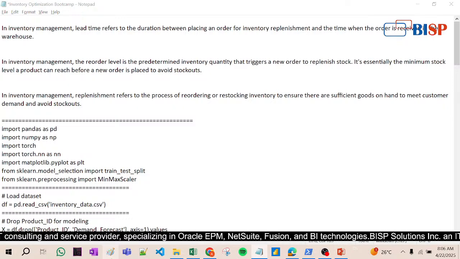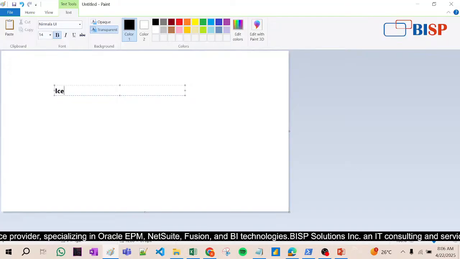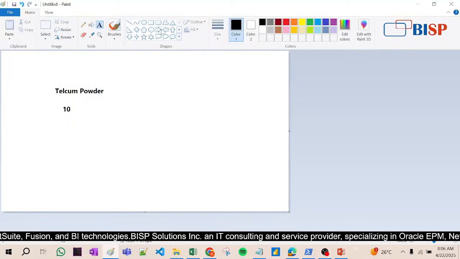Example, let me show you this. For example, ice cream or talcum powder, which is used in summer season, right? For example, only 10 items are remaining. At this point, I will order to the vendor.